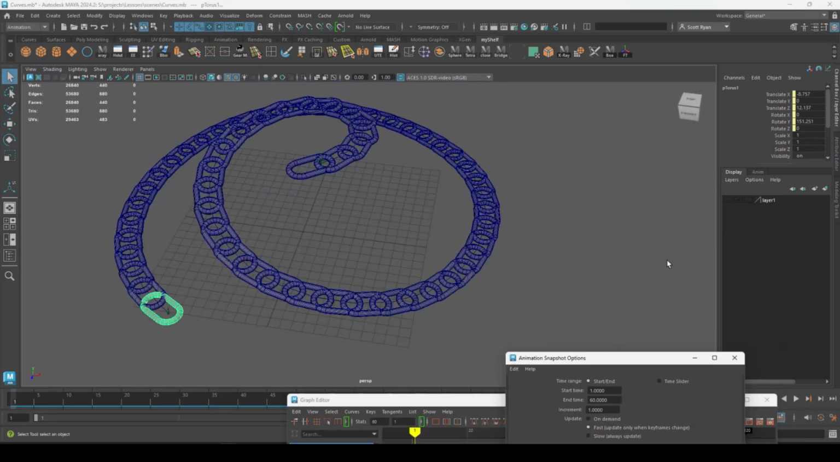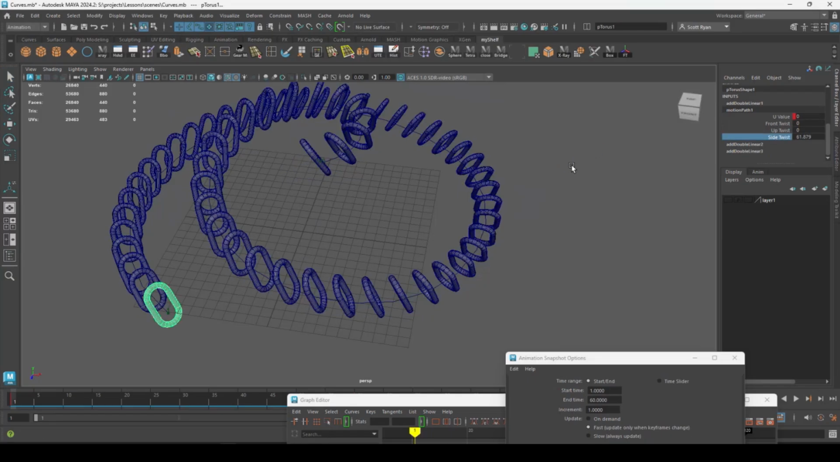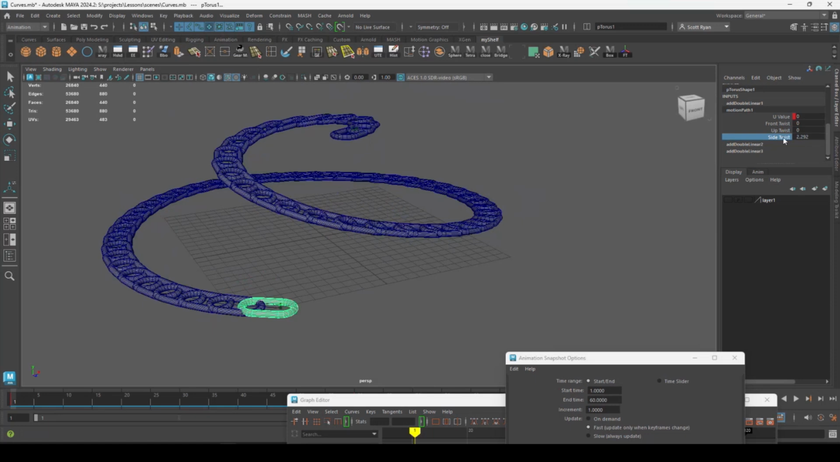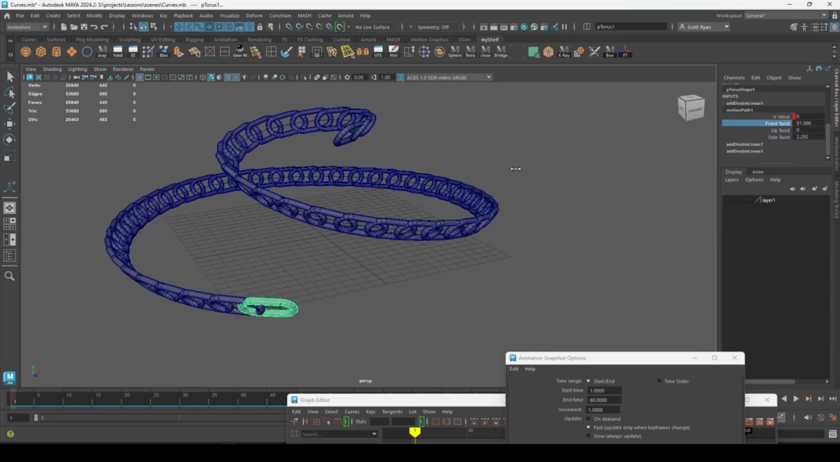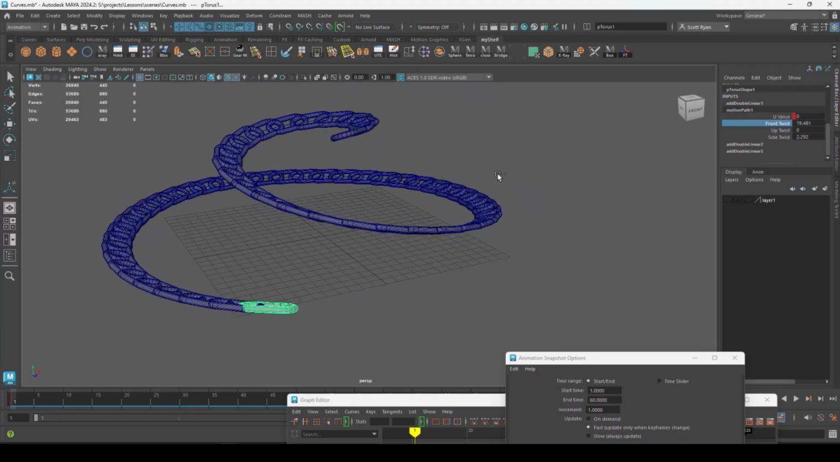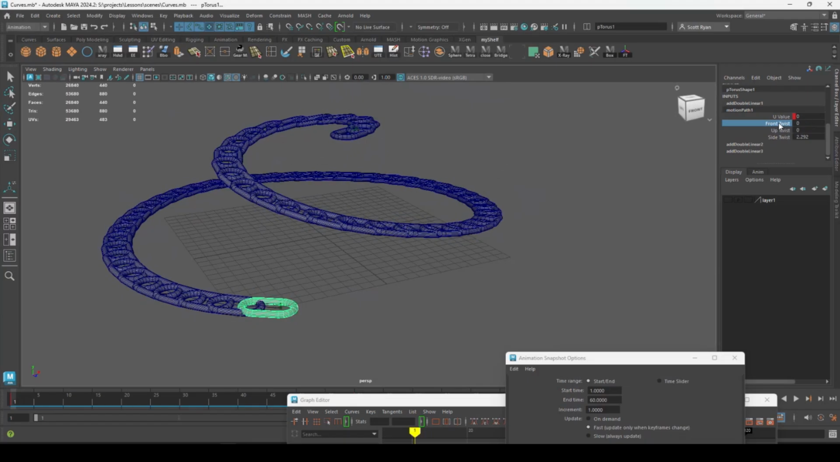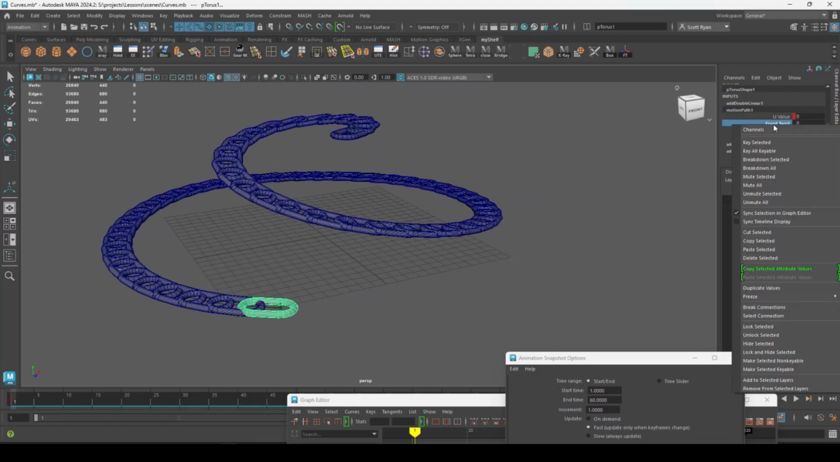I want them to link into each other. So with this selected, I'm going to go into my motion path right here. And it should be my... Nope, it's not my side one. Which one was it? It was probably my front one. Yeah. So if I change my front one, they all twist like that. If I right click on the word Front Twist and hold down, I'm going to Key Selected.